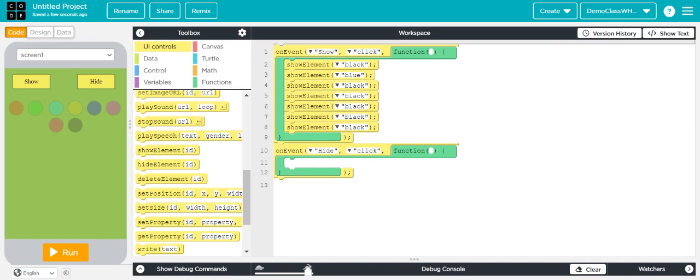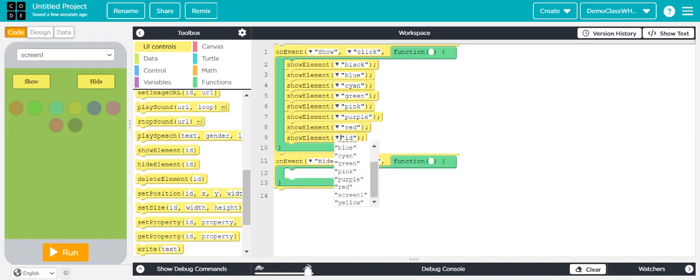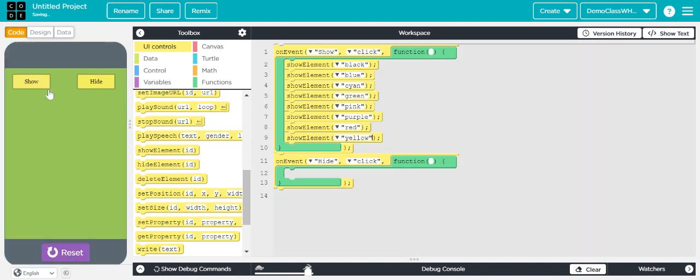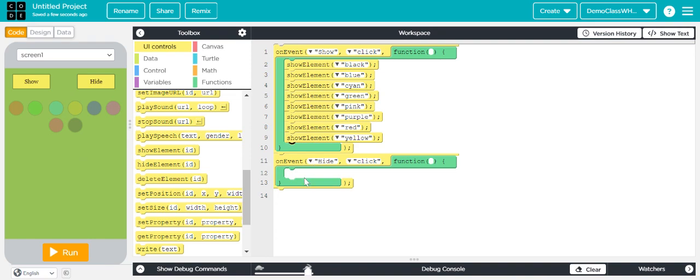Let me do blue. Next will be sand, next will be green, pink, purple, and how many colors are remaining now? Red. One more is remaining, which is yellow. Now when I run, nothing is visible, but when I click on the show button, every button is visible now. And opposite to that, I have to do in a hide button.